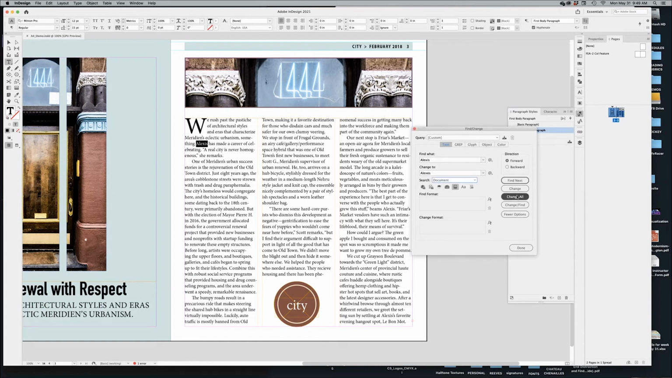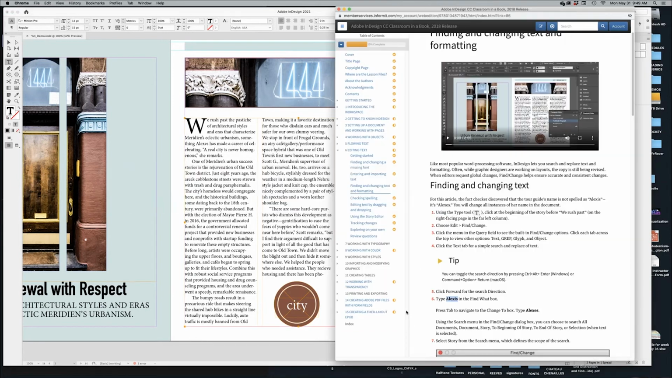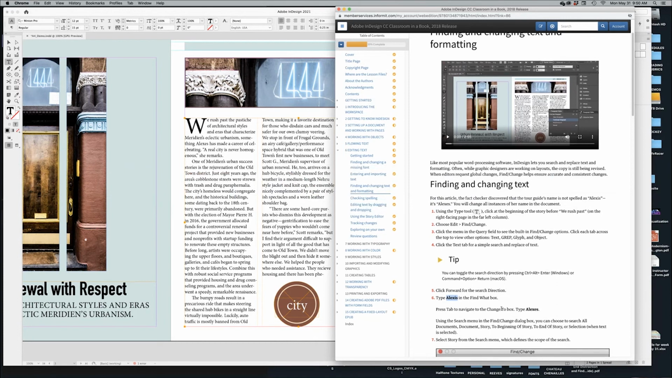I can hit change and find, or I can go change all. If I hit change all, search is completed, 3 replacements made, done. We have changed Alexis right here, here, and then there's another one somewhere hidden. We still have some overset text, so that change will come soon.